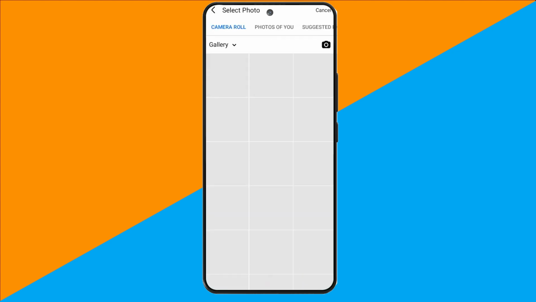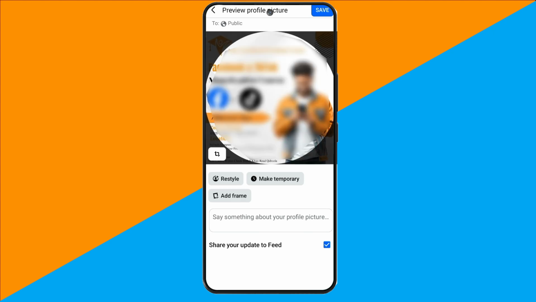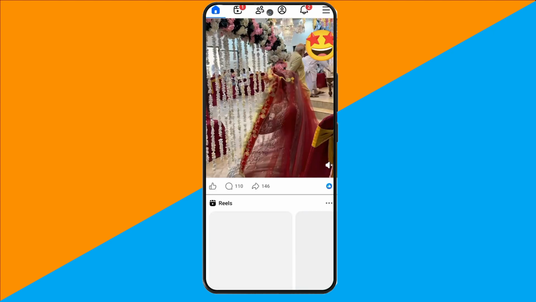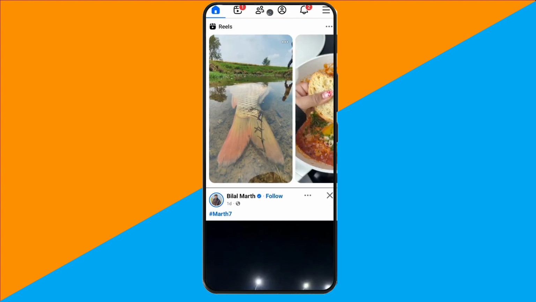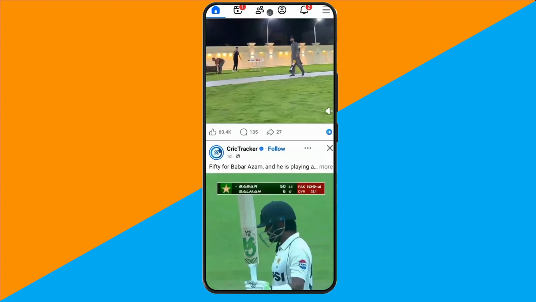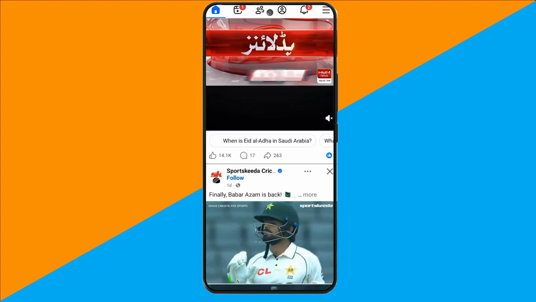Now add a profile picture by selecting a photo from your gallery. Adjust the picture if needed, and tap Done. You can allow contact permissions if you want to find friends. Your Facebook account is now ready. You can start using Facebook.